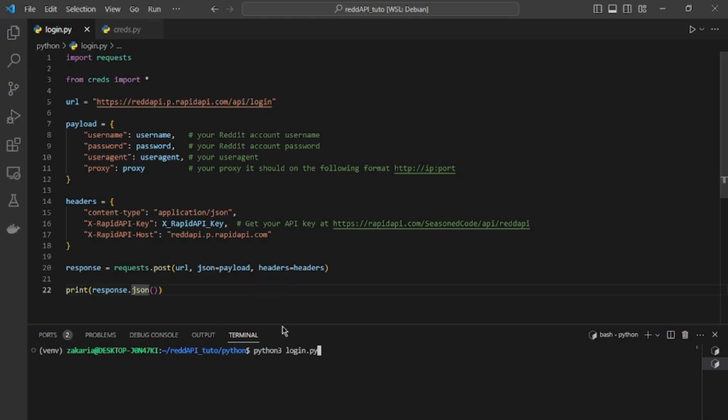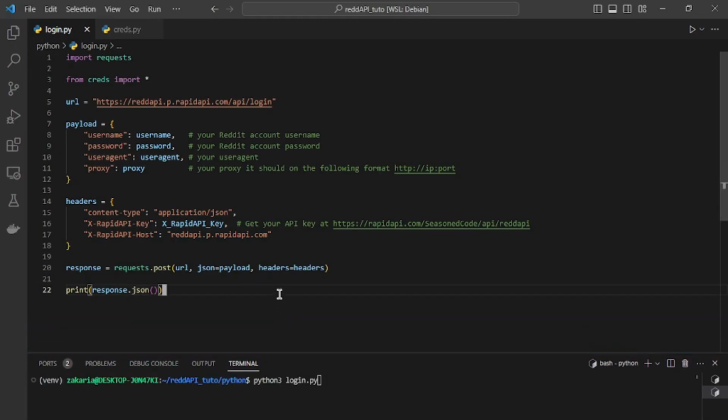In today's video I am going to show you how you can use the login endpoint in ReddAPI, the unofficial Reddit API by SeasonedCode, so let's go.